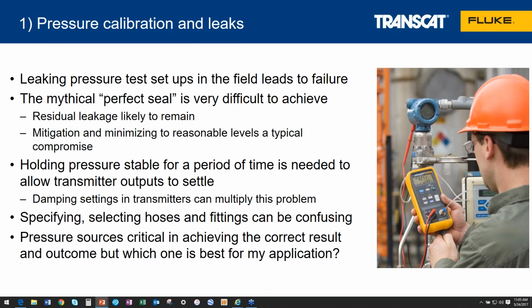So first we're going to talk about pressure calibration and leaks. Leaking pressure test setups in the field often will lead to failure. The mythical perfect seal is very difficult to achieve, and more often than not, residual leakage is likely to remain. So mitigating and minimizing it to reasonable levels is a typical compromise for doing a pressure test.